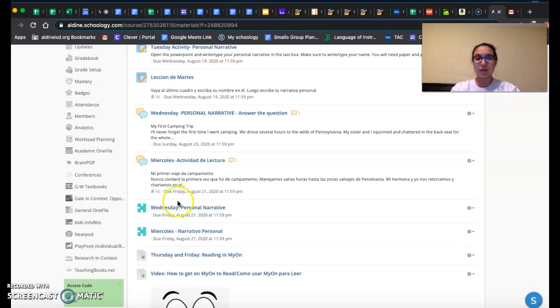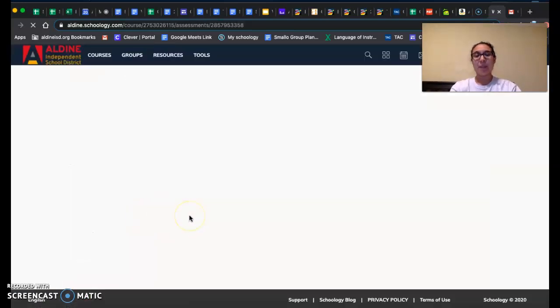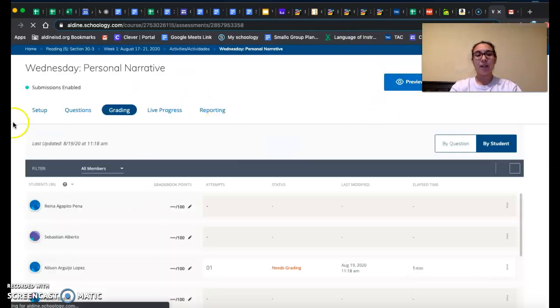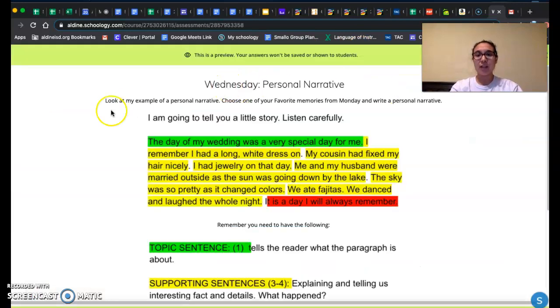Narrativo personal. Solo pueden, si necesitan en español o en inglés, hacen click on it. Looks like a puzzle piece. Y va a abrir la pantalla de ustedes va a ver diferente porque la mía está enseñando la pantalla de maestra. So, ahorita voy a cambiar a pantalla de estudiantes. So, así va a abrir para los estudiantes. This is what you will see when you open it. This is the student view.